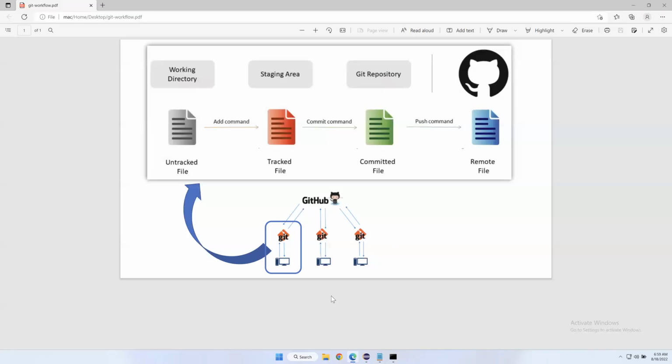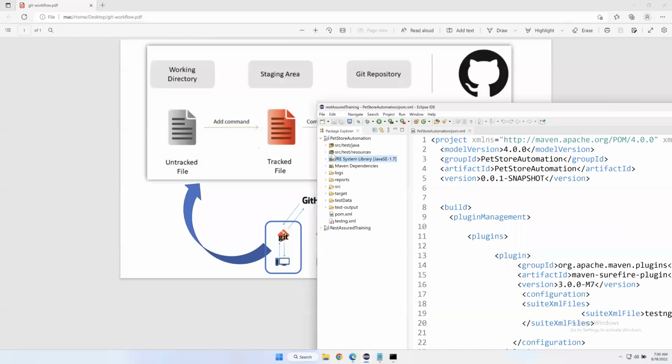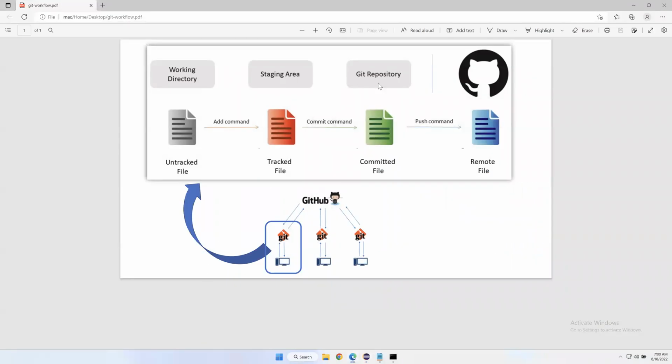Suppose currently your files are present in your working directory. Once you add these files to your staging, your files are still there in your workspace. They don't go anywhere. And after committing those files into the repository, your files are still available. So we commit the code into the local repository. Here we call it a tracked file, and here we call it a committed file. From here, we will finally push into the remote repository.